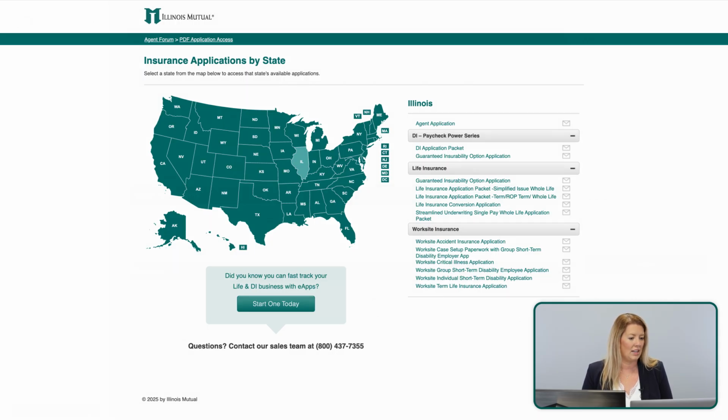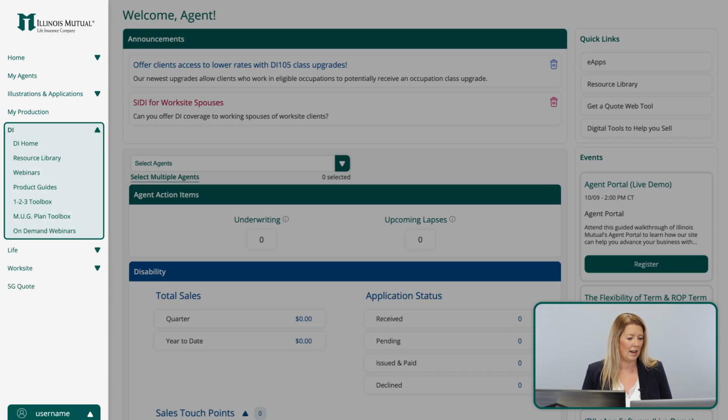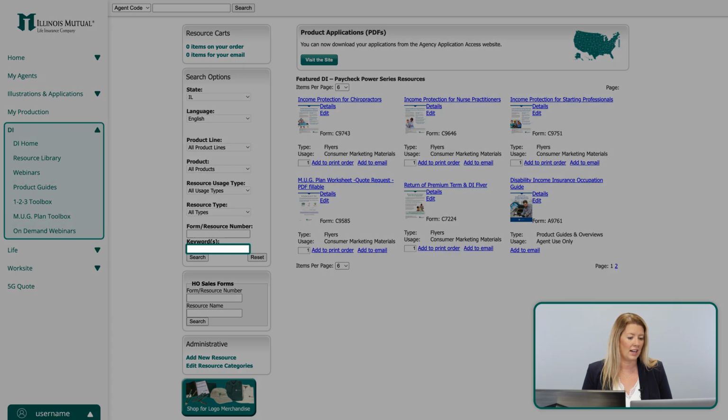And then back to our Agent Portal dashboard under My Production, that's where you're going to be able to track your in-force business. And then if you click on the DI tab here, you have some additional menu options. So the resource library, as I mentioned before, is where you can download and order those marketing materials. If you click on that, there's tons of options out here. There is a keyword section, but I find that sometimes it can be a little picky on what keywords it will accept, so I typically use the drop-down menu here.